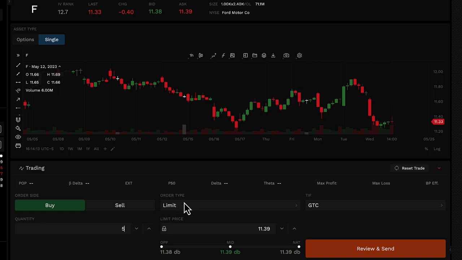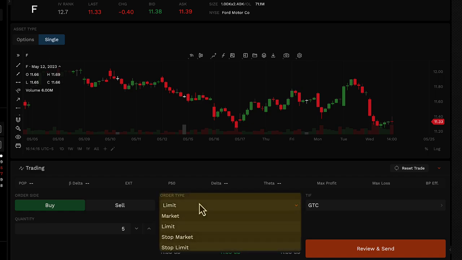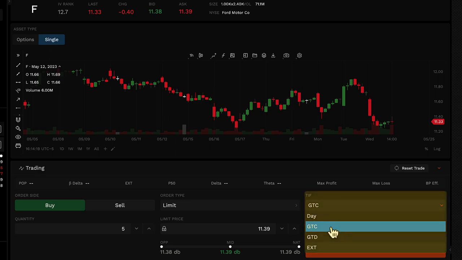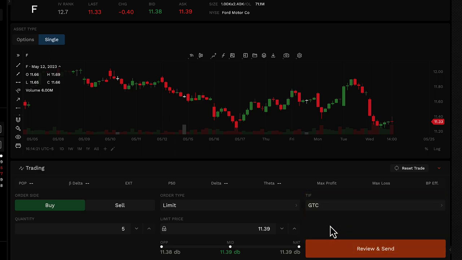We can also select our order type. In this case, we'll send a limit order. And then also our time in force, which we can set as good till cancel. Underneath that is our order price. And then also under our order price, we'll have the market for the underlying right now, the bid and ask spread for Ford. If you're good with your order and ready to send, click on review and send for a confirmation screen.